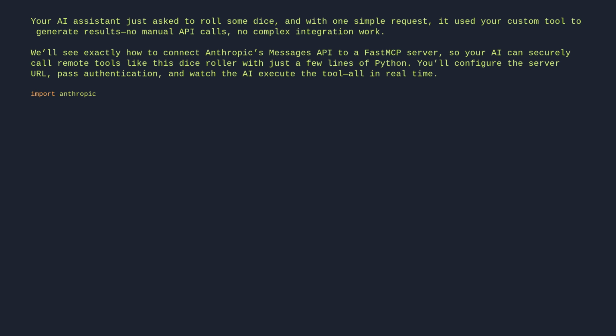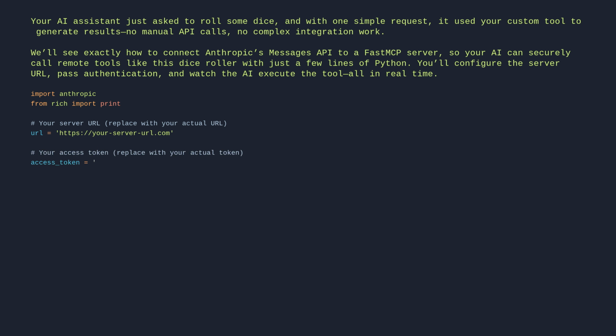import anthropic. From rich import print. # Your server URL. Replace with your actual URL. URL = "https://your-server-url.com". # Your access token. Replace with your actual token. ACCESS_TOKEN = "your-access-token". client = anthropic.Anthropic().